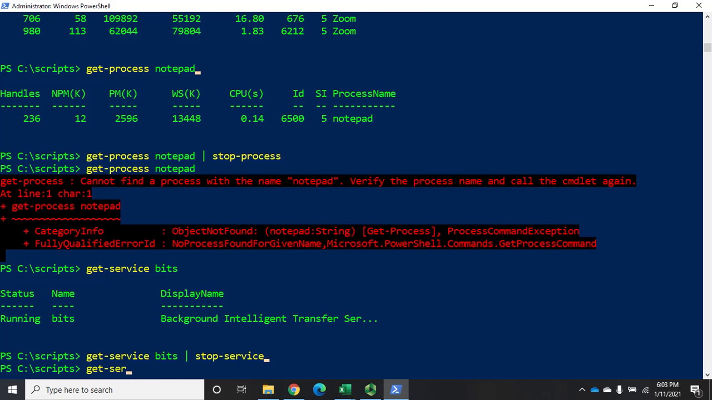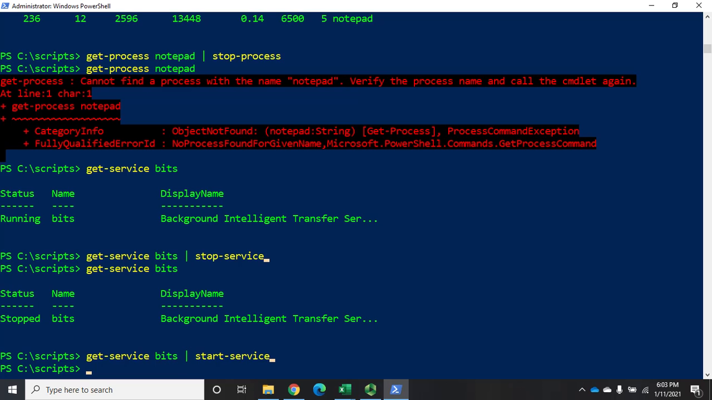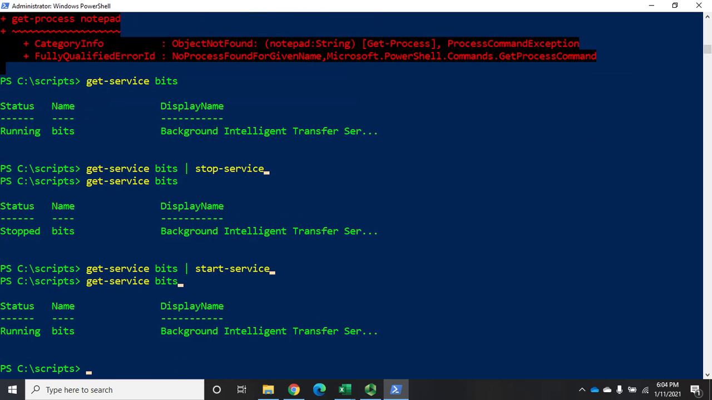So let me do a Get-Service BITS. And we can still find it, because services don't go away when you stop them. But it is stopped now. It is not a running service. So I should be able to take my Get-Service BITS and pipe that to Start-Service. And that should work as well. So now when I get service BITS, sure enough, it's running. All right, so I'm piping a service object back and forth between these two commandlets.